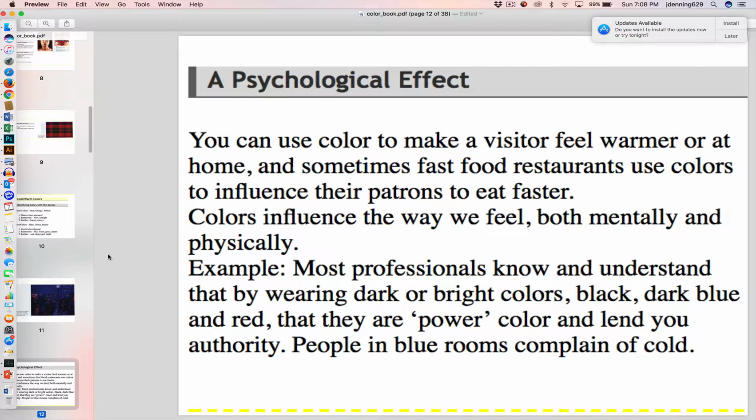You can use color to make a visitor feel warmer or at home, and sometimes fast food restaurants really use this to influence their patrons. By using these warm colors, they make the patrons actually eat faster and maybe eat more or order more. So colors influence the way we feel both mentally and physically.